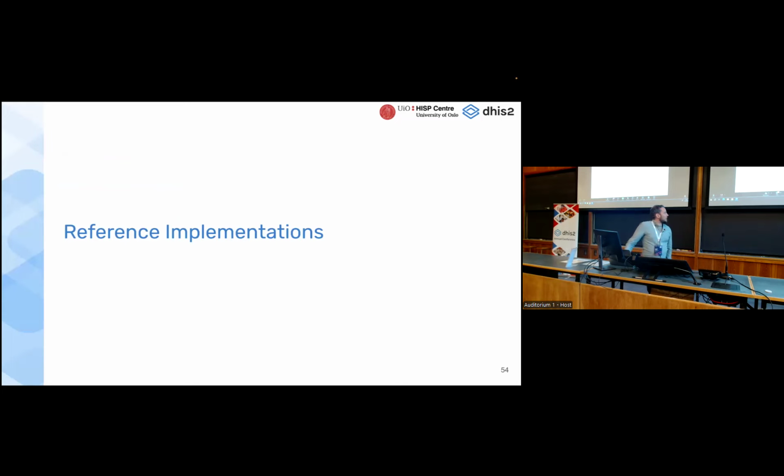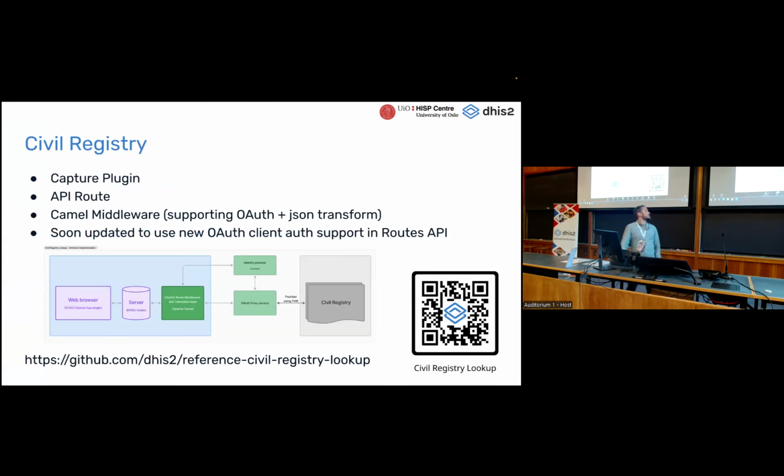The final thing I wanted to talk about here is the reference implementations that we've mentioned. This is a new thing that we've been working on in the last year with this extensibility team. I wanted to mention the two that we've done so far. More are coming soon. The first one was a civil registry lookup, which we did working with a particular implementation that needed this. And we wanted to build it in a way that could be reused in other locations as well.